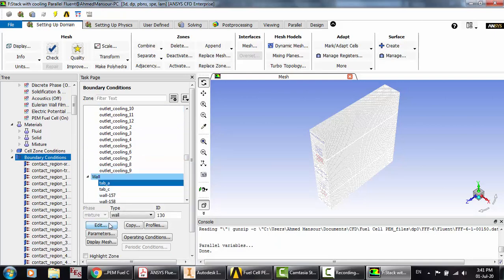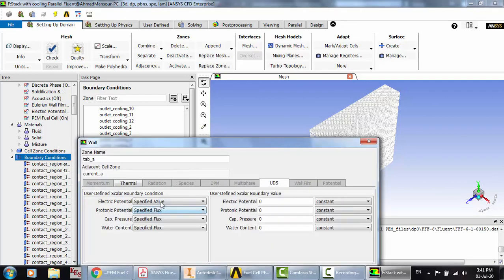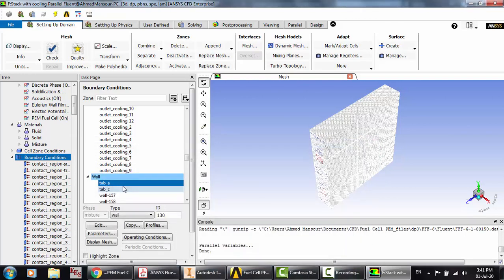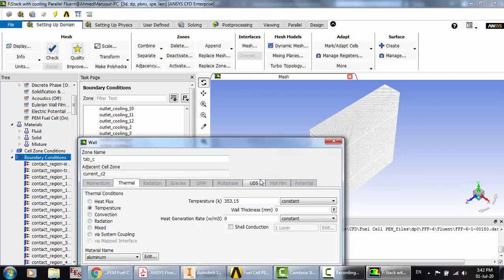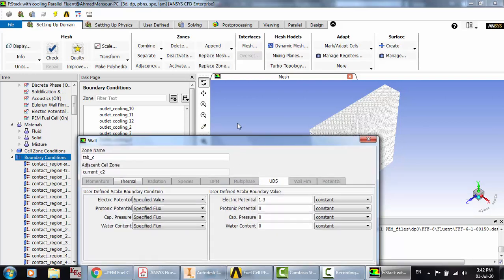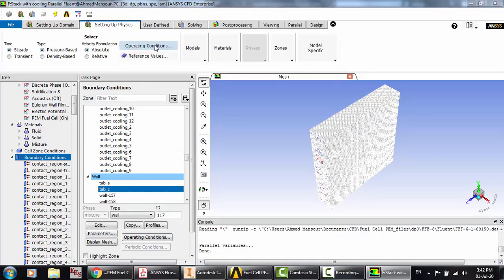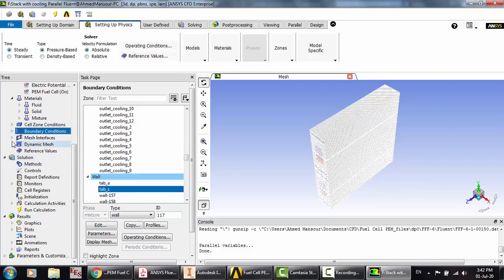Wall A for the tab. Temperature UDS specified value 0. And then this. Temperature. And here this tag is 1.3. Remember this carefully. And physics, breathing conditions, the same thing. After that, gentlemen, okay, do not touch this. You initialize the solution and run it, and then you get the contours.